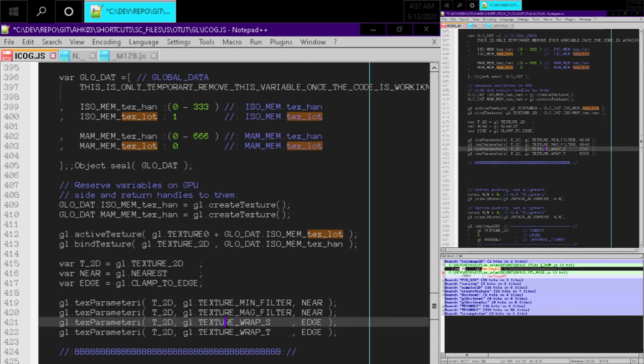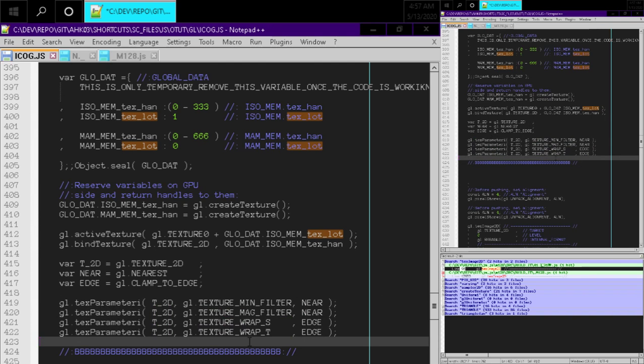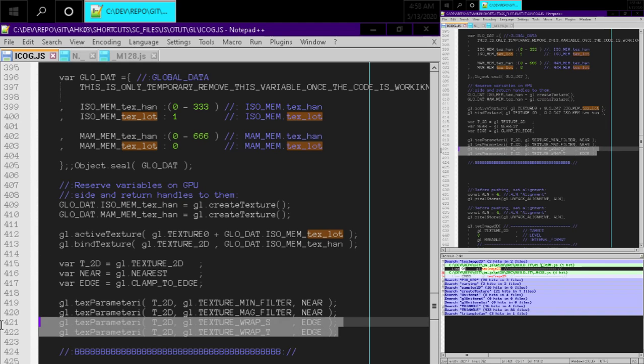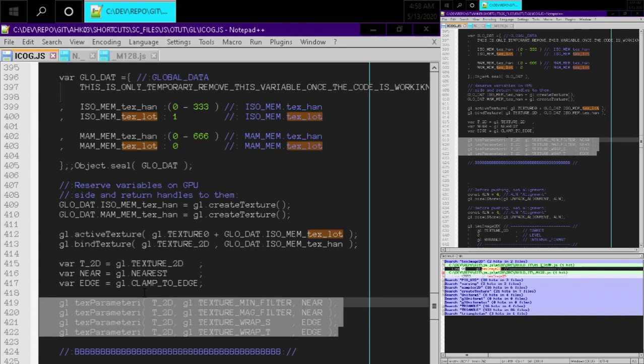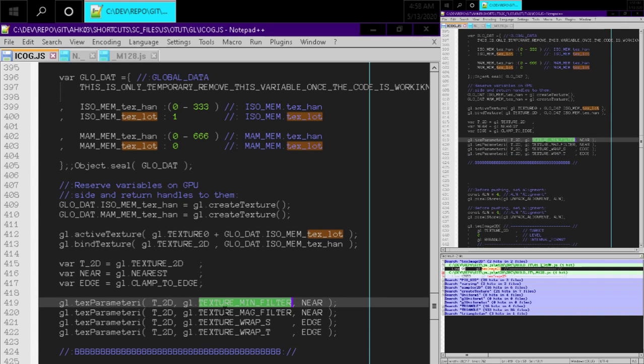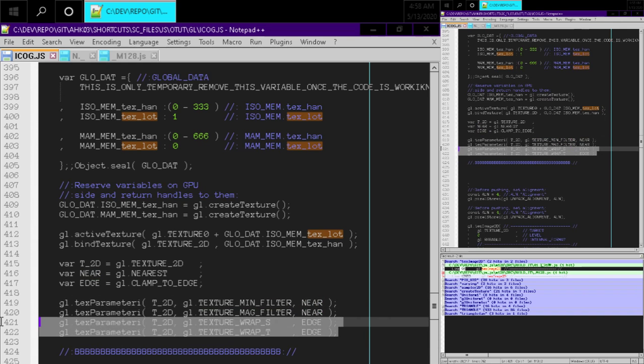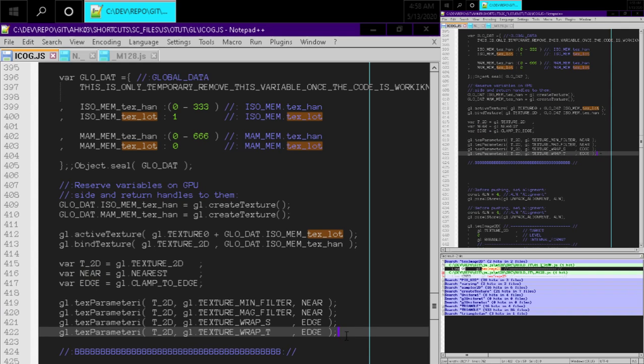So min filter, mag filter, texture wrap S and T. This kind of has to do with how your texture is going to react to texture sampling. Near and edge. I can't remember exactly how these all work. I just know these are the ones I need for using an integer texture, where I'm actually storing bit packed information in that texture, right? I can't have any type of weird distortion happening.